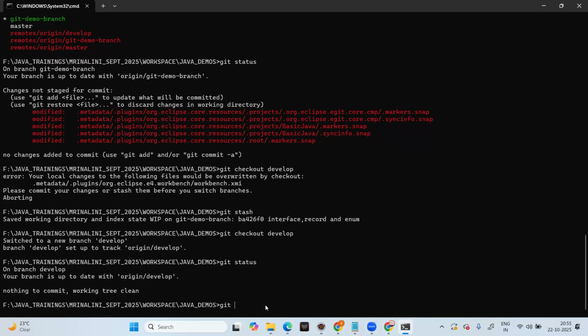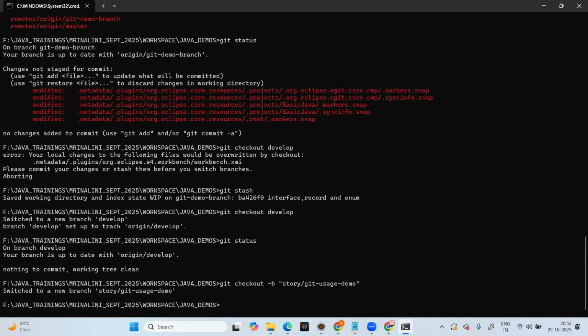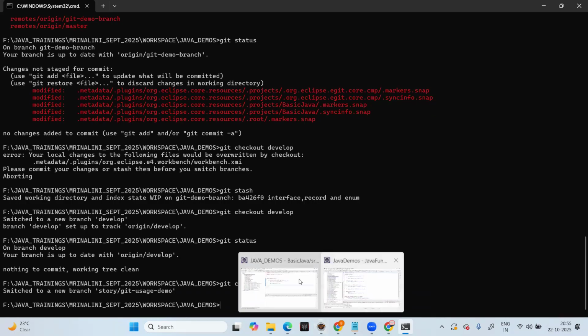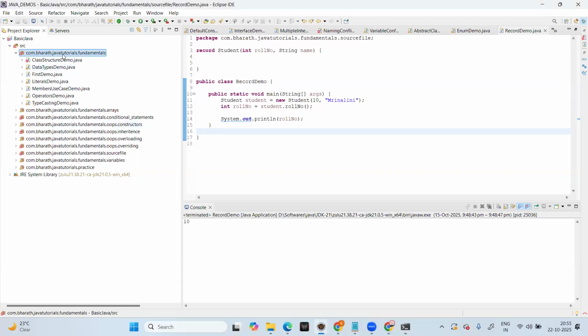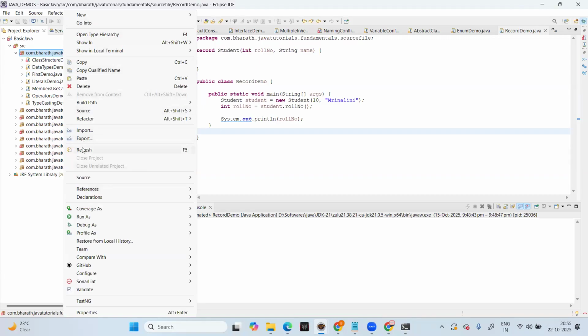Now from the develop branch, I will create one more branch. To create that, we need to use git checkout -b and the branch name, like story or feature, then after that our team name. Let's say git-demo-usage-demo. So I created the branch. Now it is switched to the new branch. So what shall we do in this respective branch? Let's create some changes.